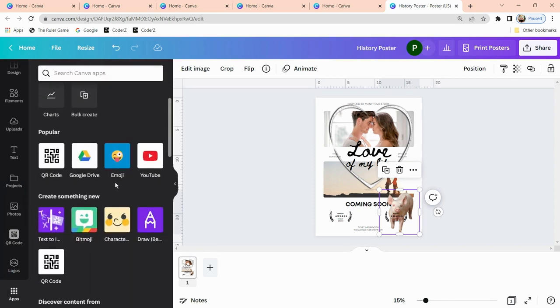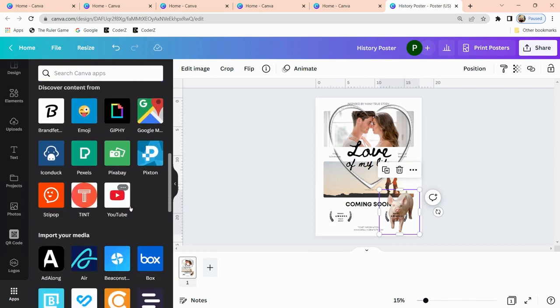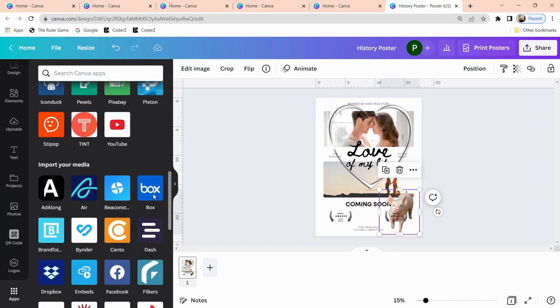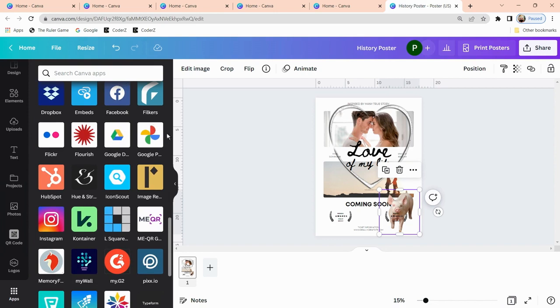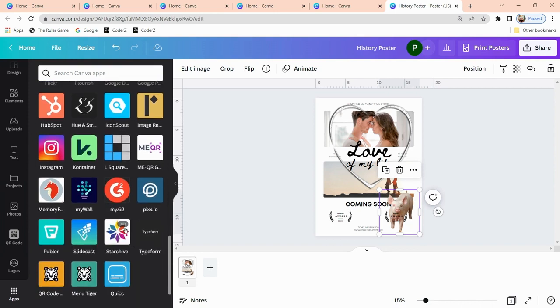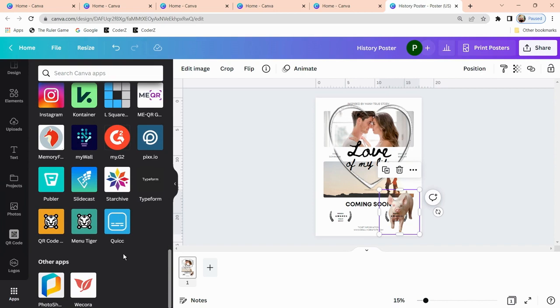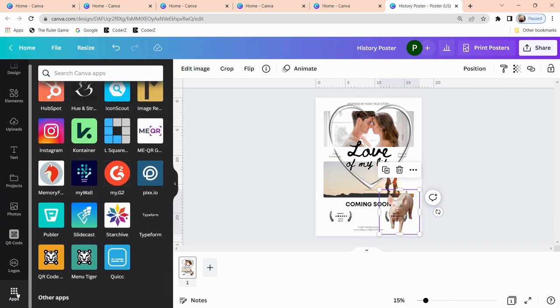Connected apps are here. These are a lot of fun. You've got emojis, you've got YouTube you can go through, grab anything from your Google Drive, but you've also got access to your Bitmoji, your drawing files. Giphy is one of my favorites. Google Maps, you can put a Google Map in here. Pixels, Dropbox, Facebook, so you can grab anything off of Facebook, Google Photos, Instagram. So just a lot of things that you can do right here through the apps button at the very bottom.